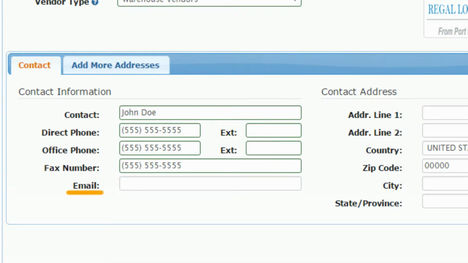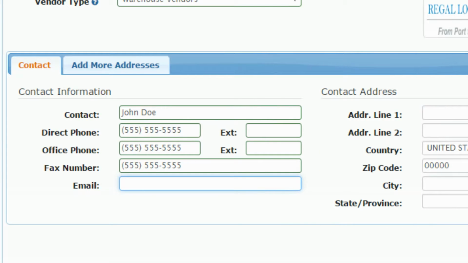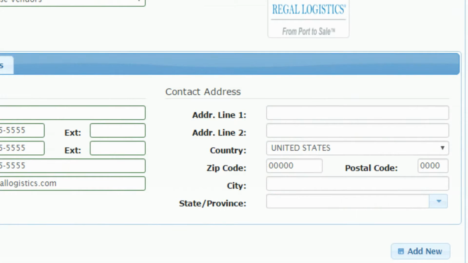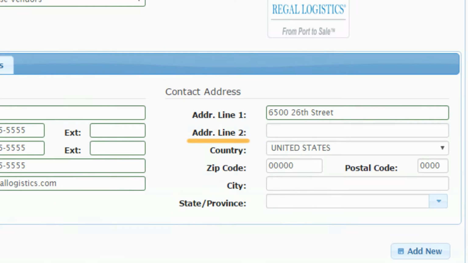Next is the email address. It is not a required input field, so leave it blank if you wish. In this example, we will input info@regallogistics.com. Next, fill out your location's contact address, which is a required field. For the address line 1, we will input 6500 26th Street. Fill out address line 2 if your contact address includes an apartment number or floor number. We will leave this blank.